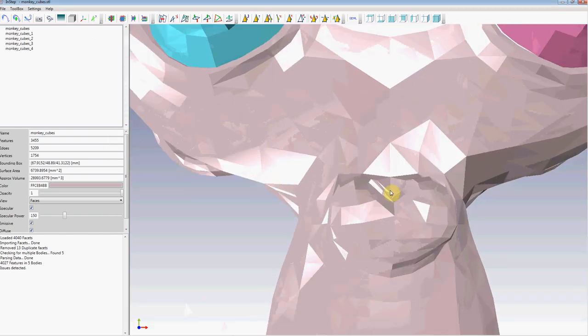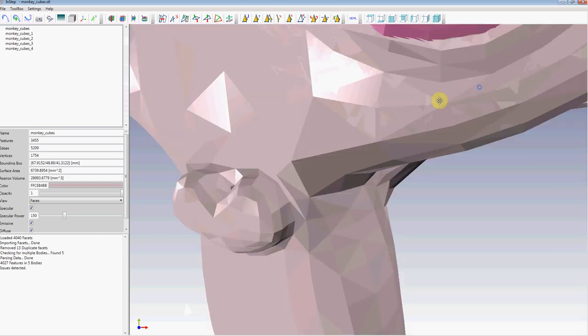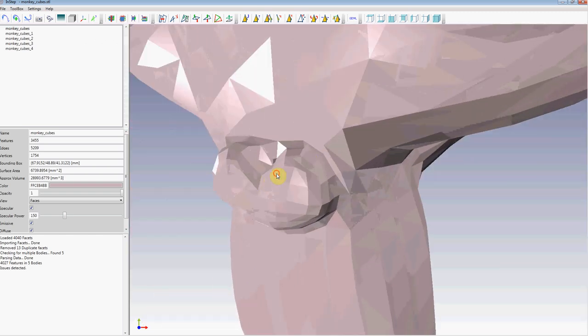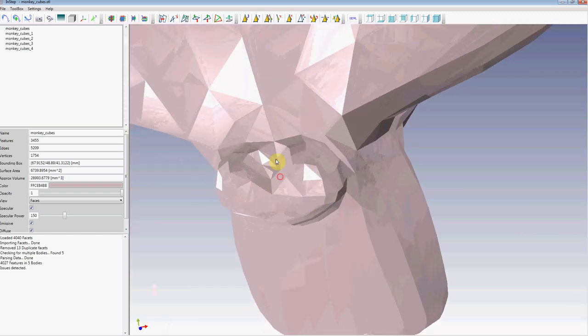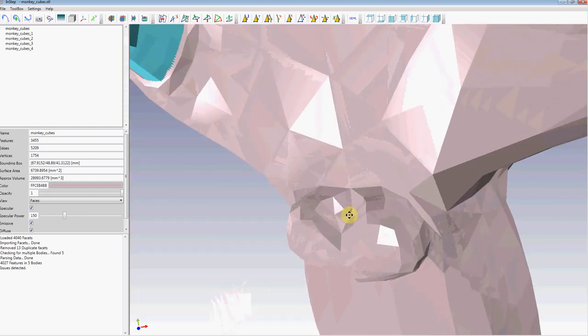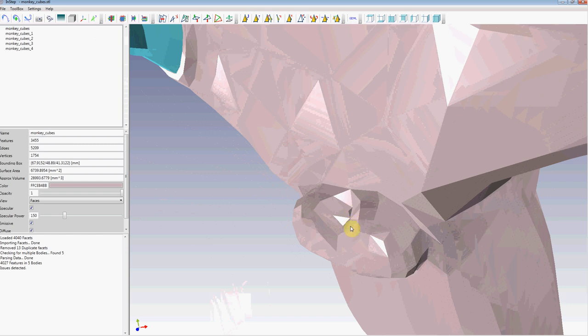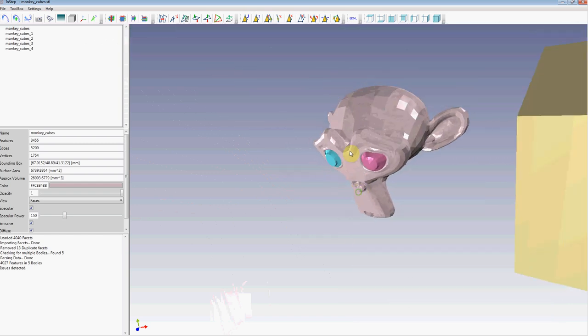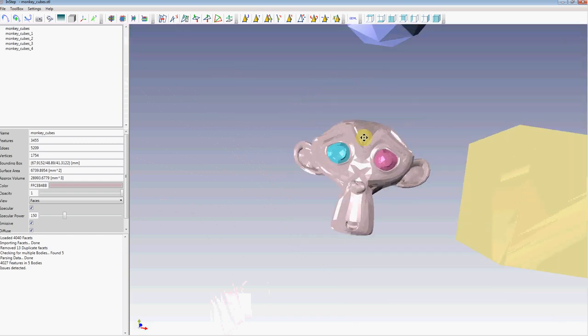I'm going to middle mouse button right here in the middle of the nose, which sets the rotation point. And you can see this little triangle that's sticking out here, which is only attached to one edge. This is problematic, so keep an eye out for those.